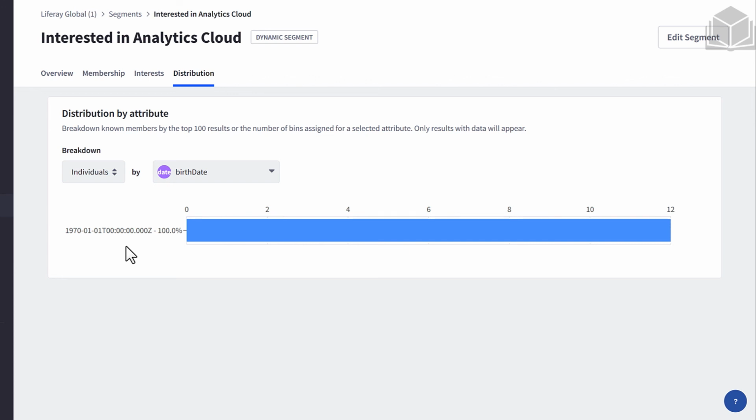graph appear. However, in this case, since most of our segment members are unknown and the birth date is not tracked for some of our known individuals, you can see that our bar graph defaults to the default birthday of January 1st, 1970. This concludes our look at segments in Liferay Analytics.